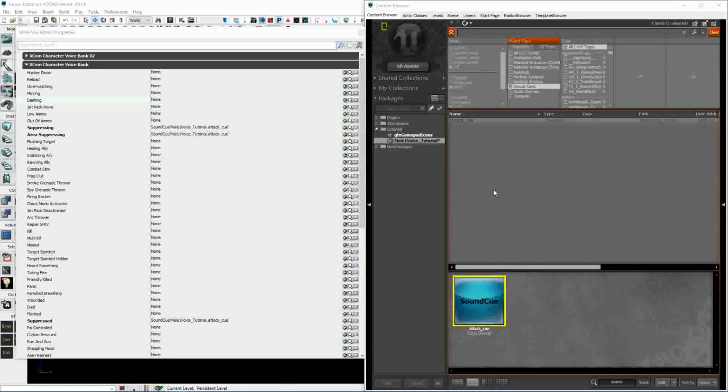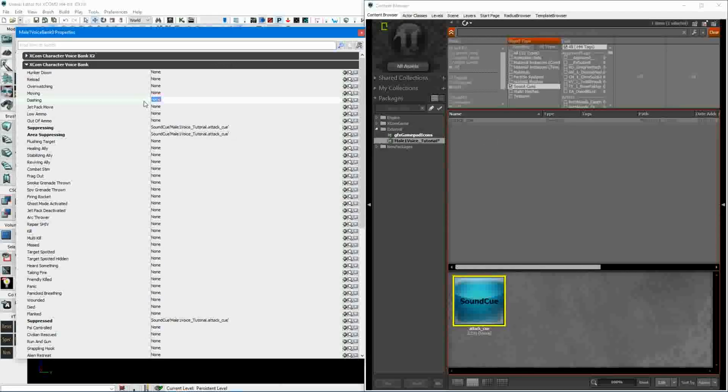Now, for testing purposes, when we go into the character pool or the Armory and click preview, the only sound file that's going to play is dashing. That's going to be like your preview sound file. So for now, I'm going to go ahead and put the attack sound cue into this so that when we do test it in the Armory or the character pool, we can make sure that that works.